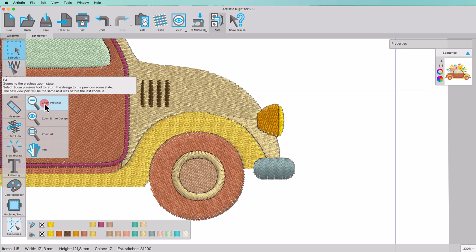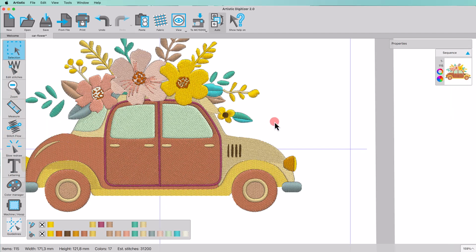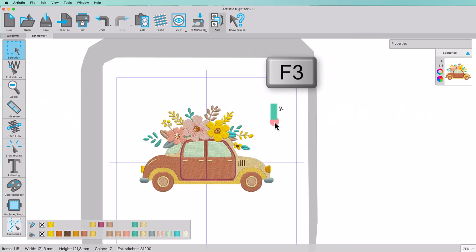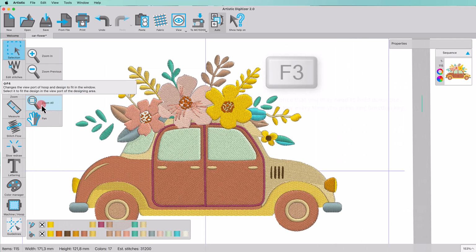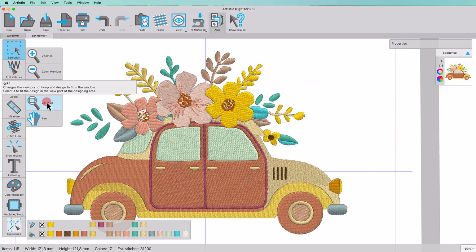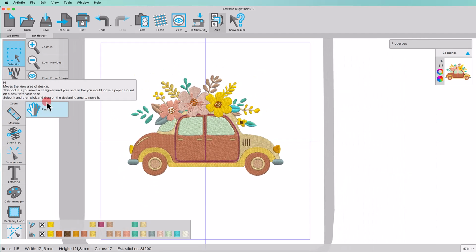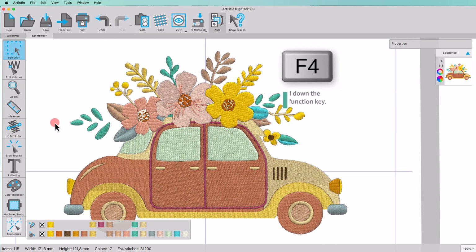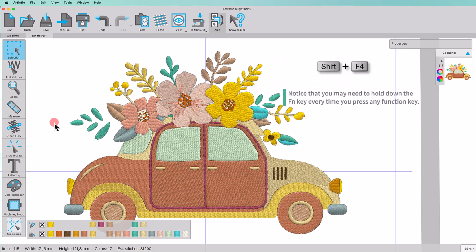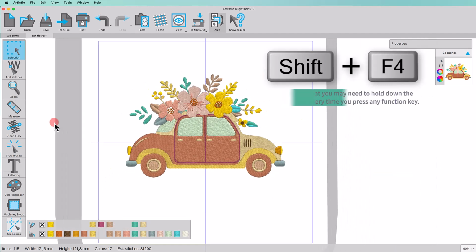Using the zoom previews function, you return to the previous viewport. You can also press F3 key to zoom previews. Using Zoom Design, you can make the best fit of the design inside the window. Using Zoom All, you can view the hoop and the entire design fitted into the visible screen. You can also use the F4 key to zoom the design or Shift and F4 to zoom all.